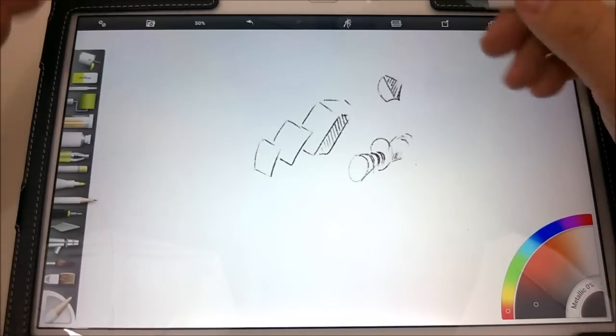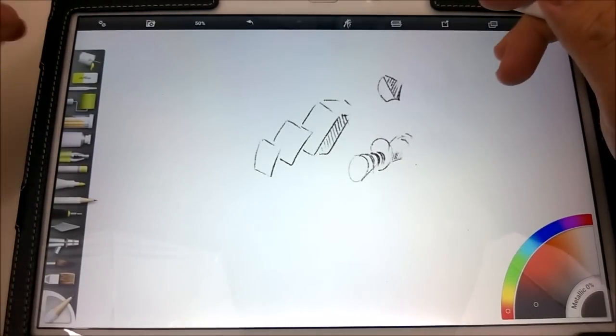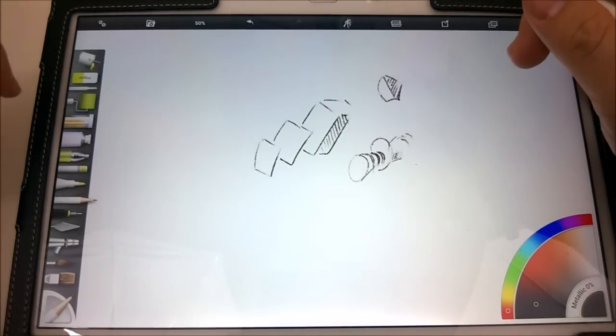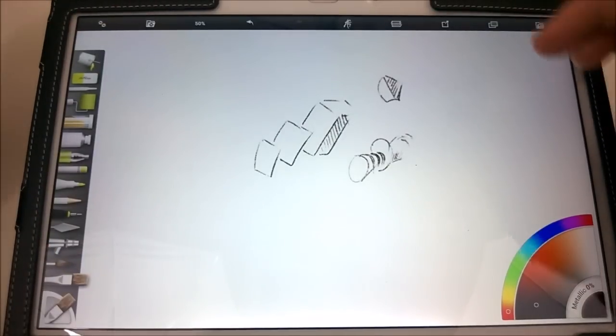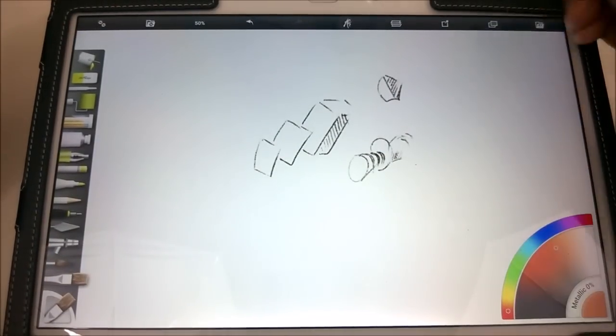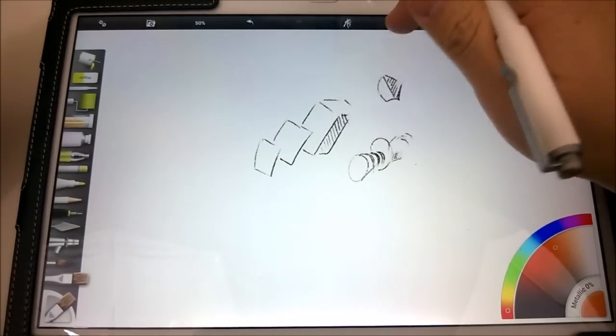All right, so that's pencil. I know it's very basic, but let's take a look at some of the real nifty things you can do with this, like the paint tools. If I use a pinkish color here, I'm going to do a new layer.